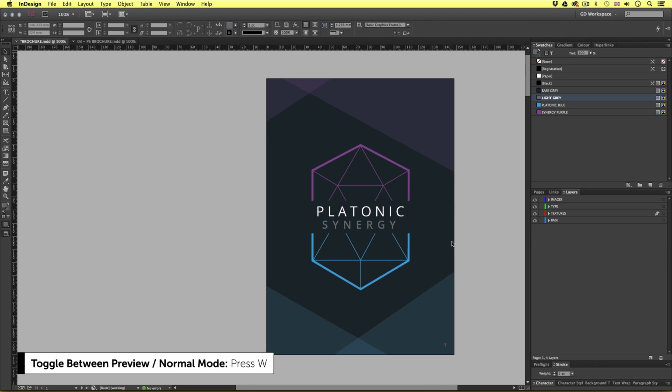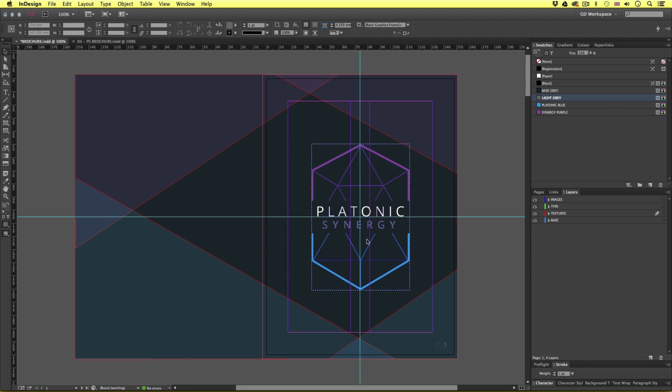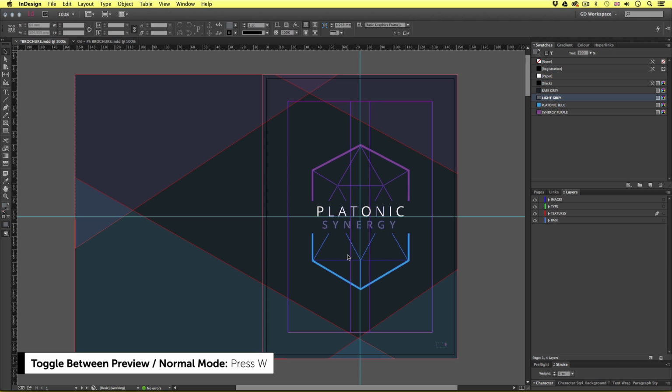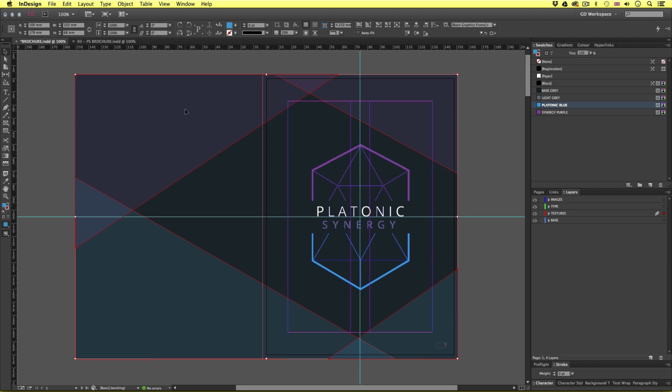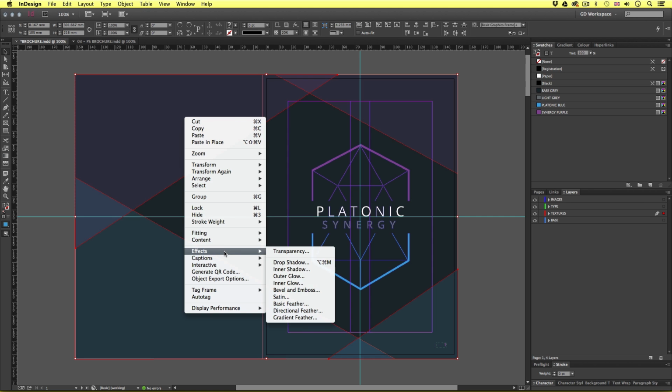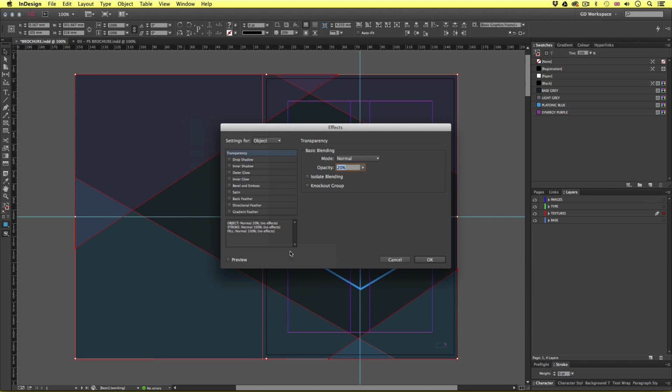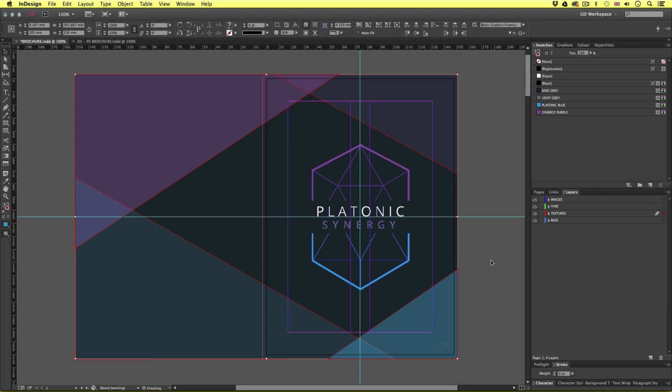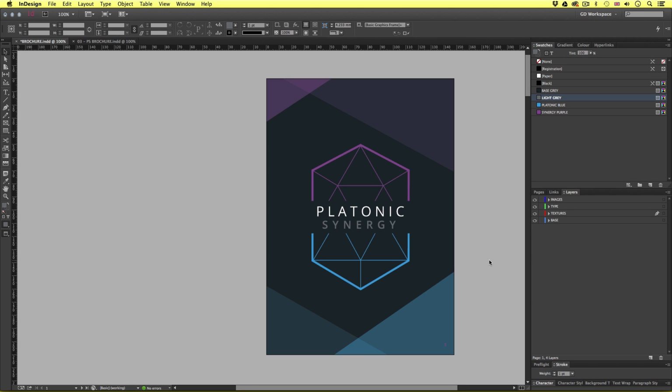So here we can see the colours are overlapping nicely, but it's looking a little dark. I'll press W to enter into normal mode. So with Shift held down, I'll select the bottom right shape and the top left shape. With them both selected, I'll right click, scroll down and choose Effects, select Transparency and set the transparency to 50% and click OK. So now we have a little more dynamic there.